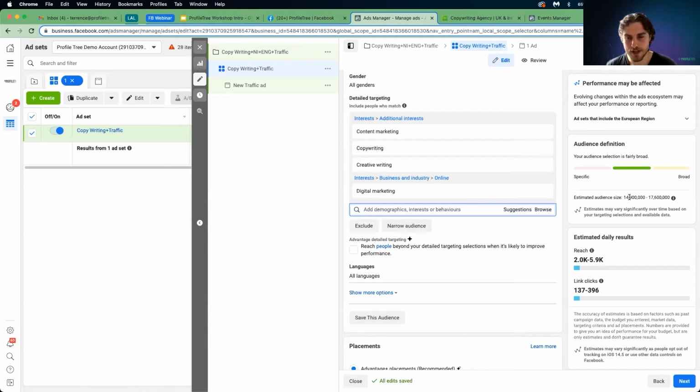That is a waste of your time. 10 million people are not going to purchase your product, whereas if you bring it down below 1 million, there is a lot more likelihood that someone is actually going to be interested in what it is that you're selling. So don't worry about this bar over here. Look at your estimated audience size and adjust it to get it below 1 million.